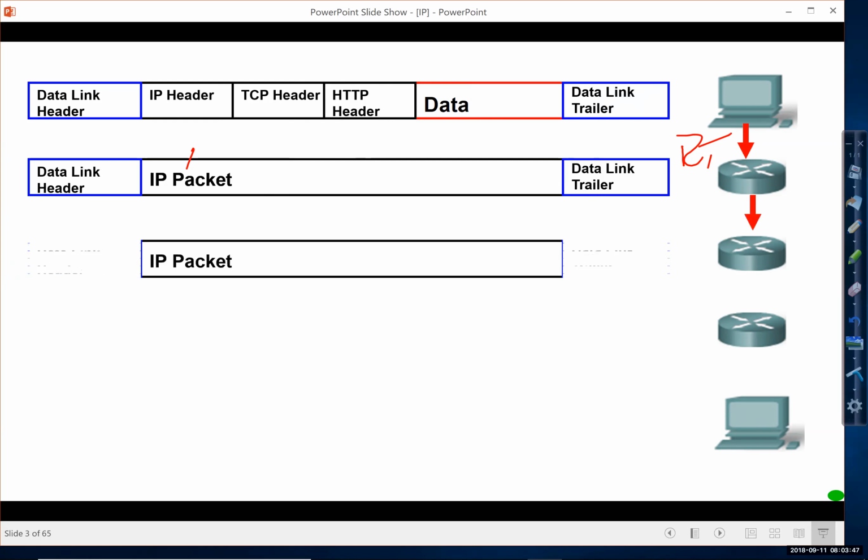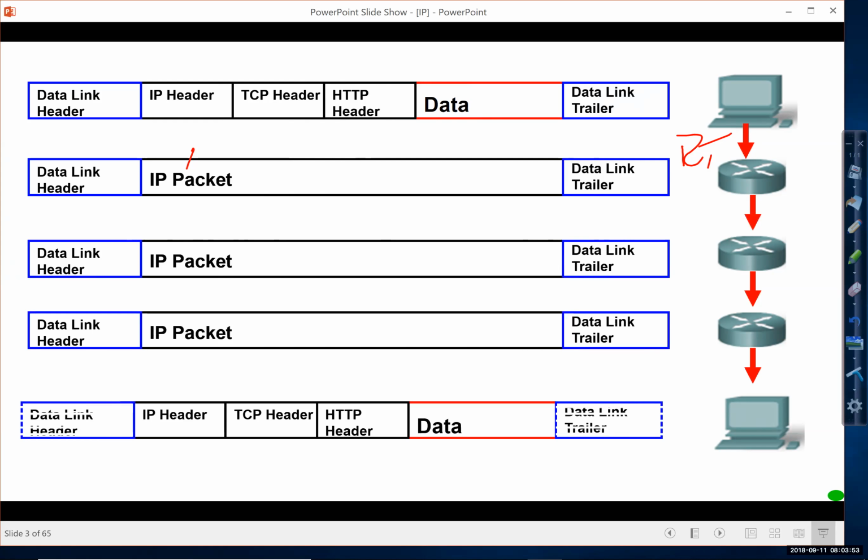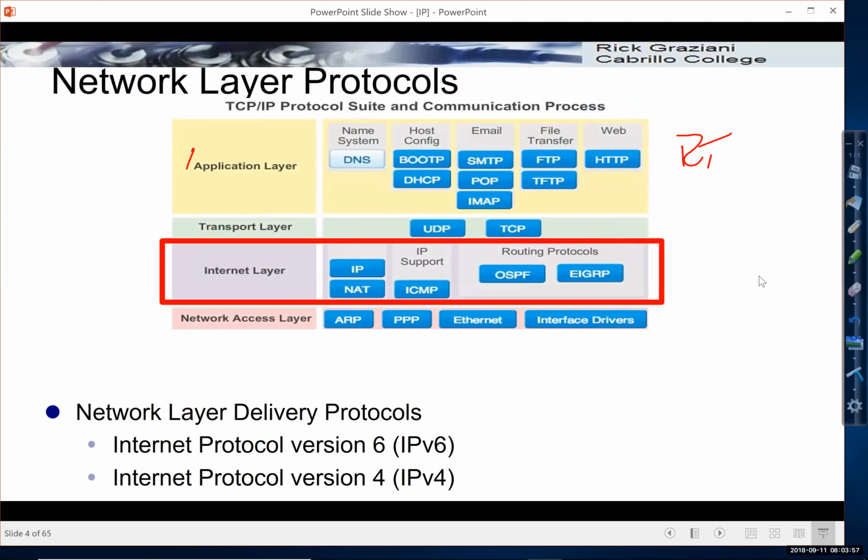Okay, so we talked about this in the previous slide. This is just another look at the same thing. Okay, let's take a look.